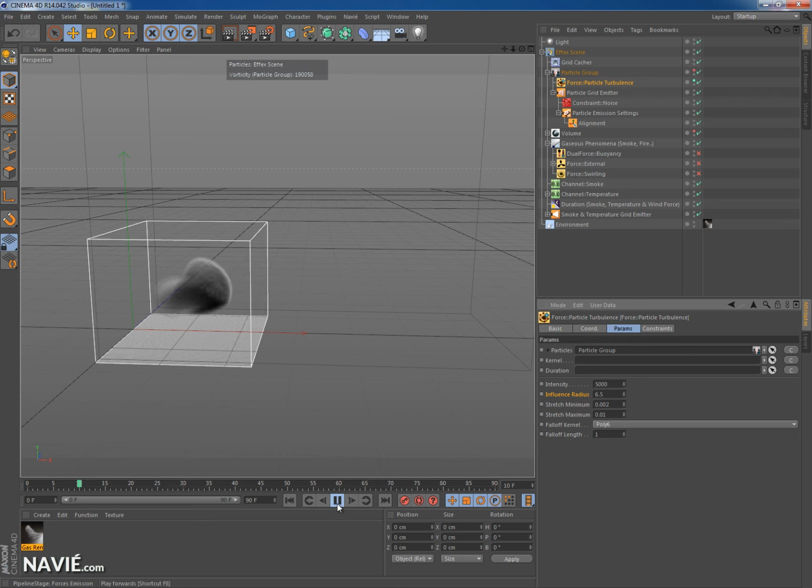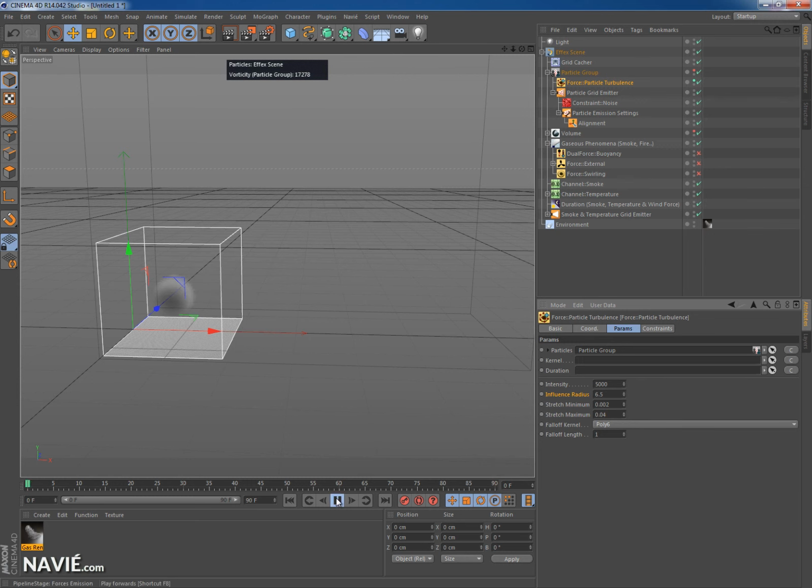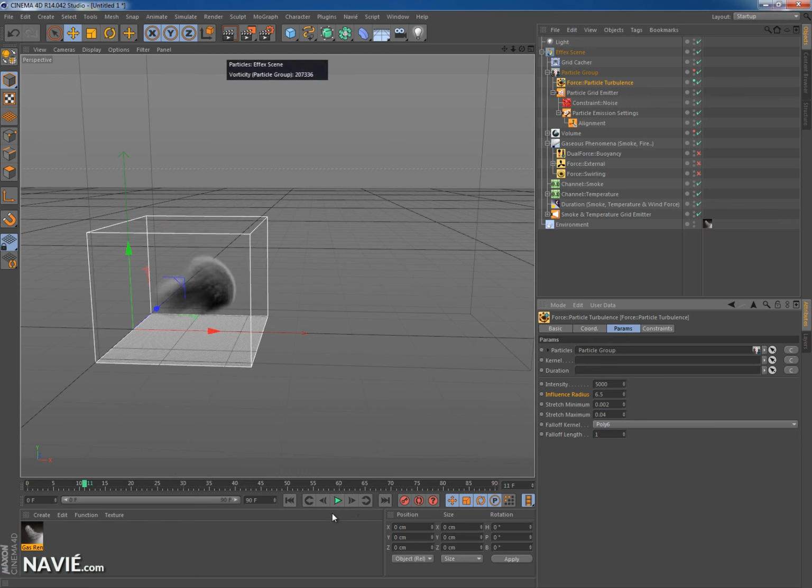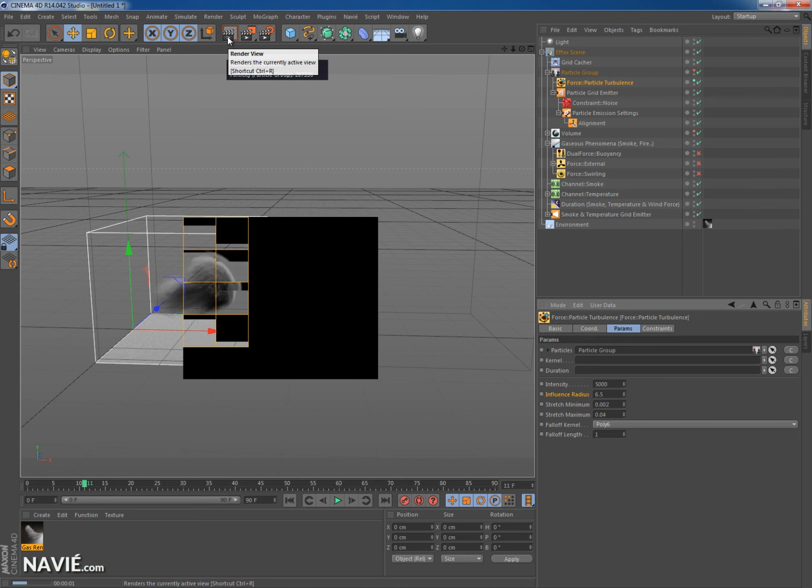I probably now could increase the stretch maximum again. Maybe, I don't know, 0.4. With the stretch maximum, the vorticity will be stronger, but also vortices will fold faster actually. That's why we get very nice billowing motion that way. And this looks great already.